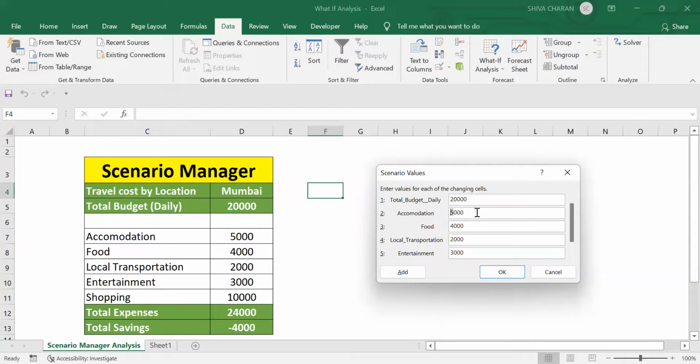Now let's add the values here. So the accommodation, let's make it 3,000. Food, let's make it 2,500 or 2,800. And local transport, let's make it 2,500. And entertainment, let's keep it to 500. And shopping, let's keep it 10,000, and click on OK. Right, and now that we have added three scenarios, let's click on OK.